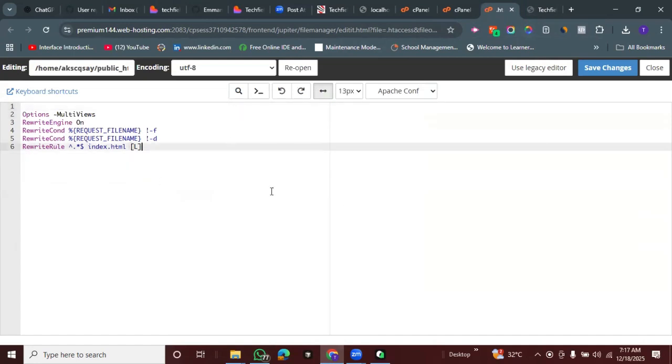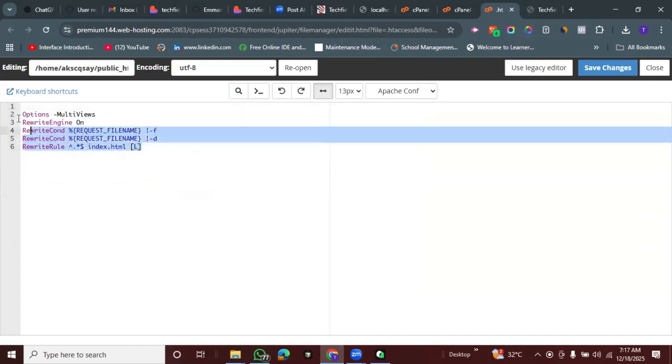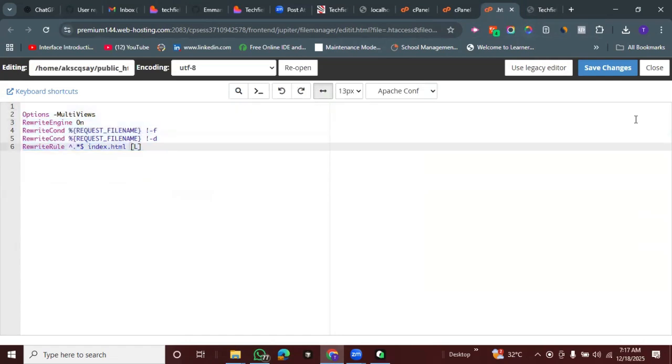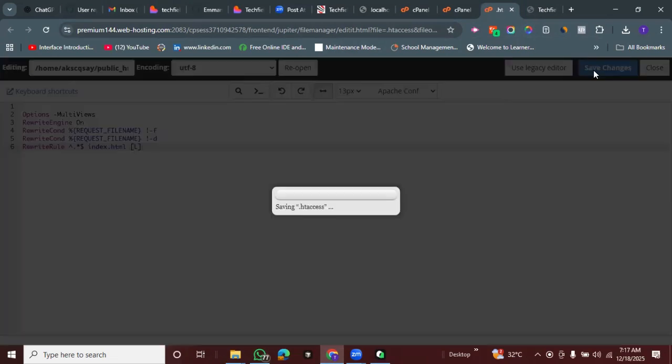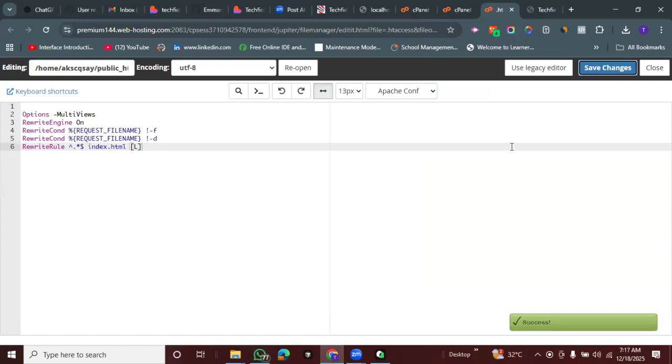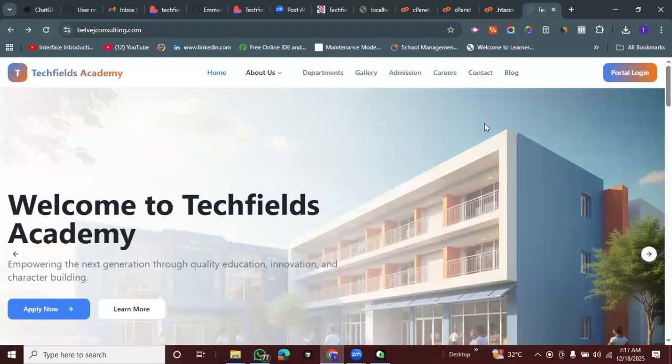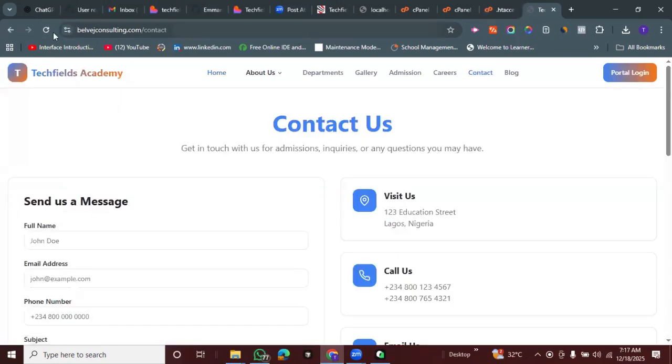Okay, so don't worry, I will attach this code to this lesson. You can download it while watching the lesson. So I save it. All right, so it's saved. Now let's go back and see if that issue is still there. Refresh. See, the issue has been solved just with that small piece of code.